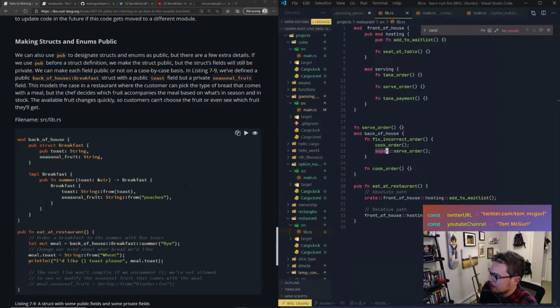This model is the case in a restaurant where the customer can pick the type of bread that comes with the meal, but the chef decides which fruit accompanies the meal based on what's in season. Oh, that's cool.